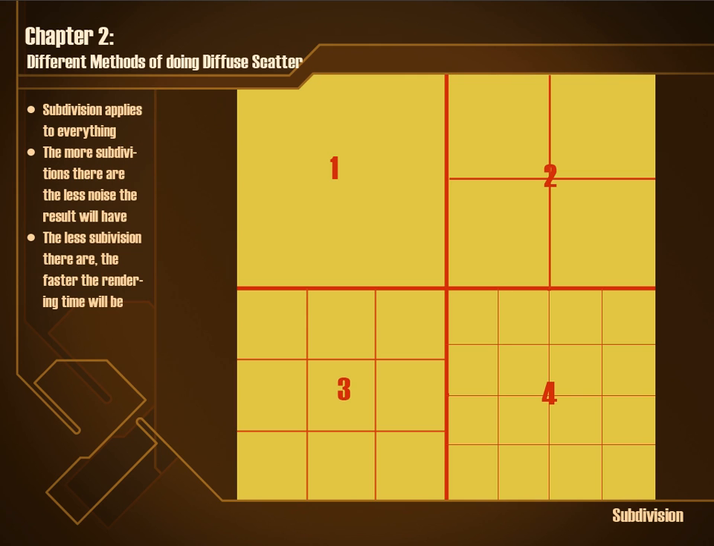Subdivision is pretty straightforward. Let's take this as a unit area of 1, and that area could be anything, but for the purposes of this, let's say it is a pixel. If we subdivide that pixel by 2, then we would get 2 by 2, which would be 4 units inside of 1 pixel. If we do it by 3, then we do 3 by 3, which would be 9 units inside of 1 pixel. If we do it by 4, then we get 4 by 4, which would be 16 units inside of this pixel. And this principle is actually important for a lot of things.